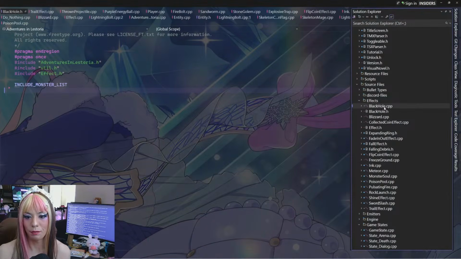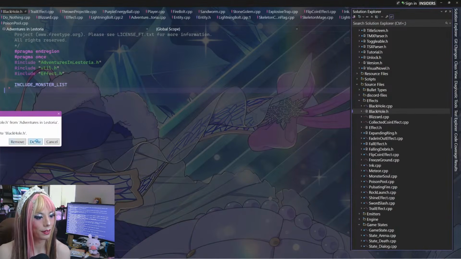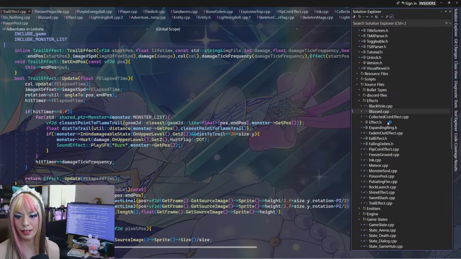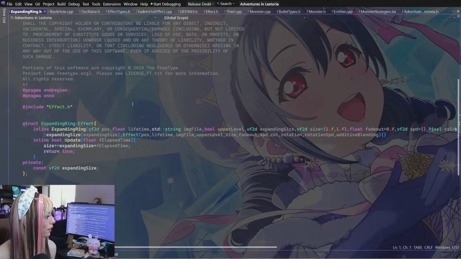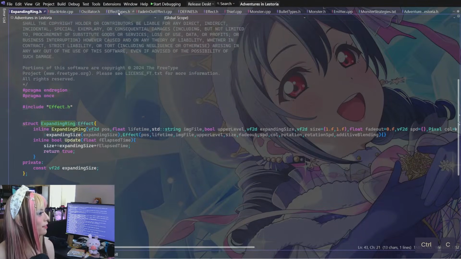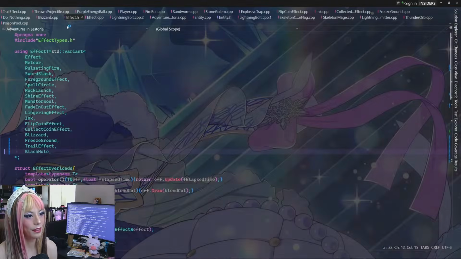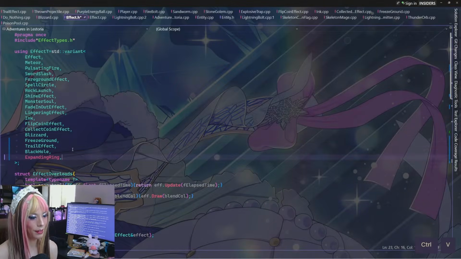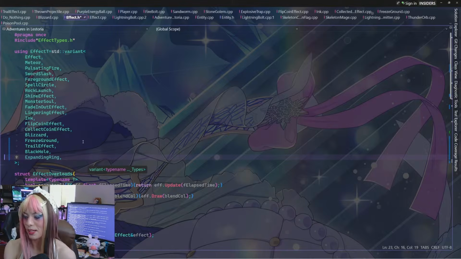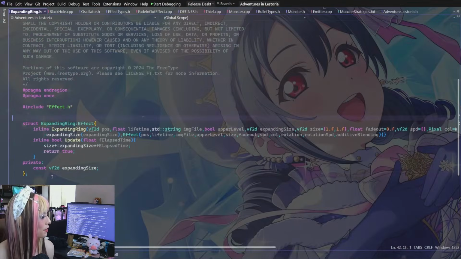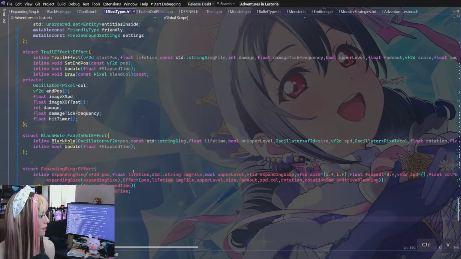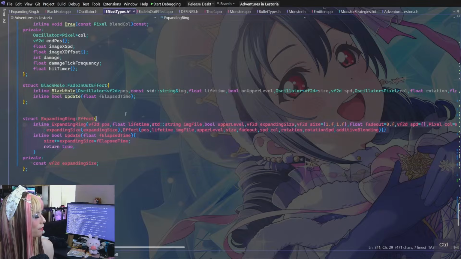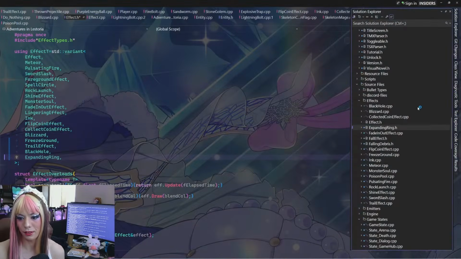Then I will get rid of blackhole.h. And then we have expanding ring.h. And again, none of these are inside effect types or effect.h currently, so literally the variant has no clue about these objects at the moment. So, do the same thing. We'll move expanding ring into effect types, and then move the inline functions into its own source file.